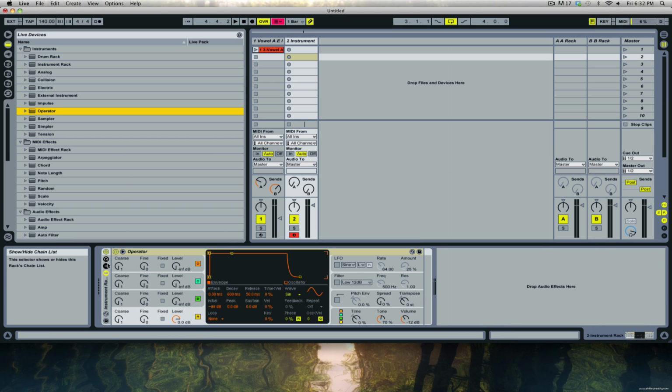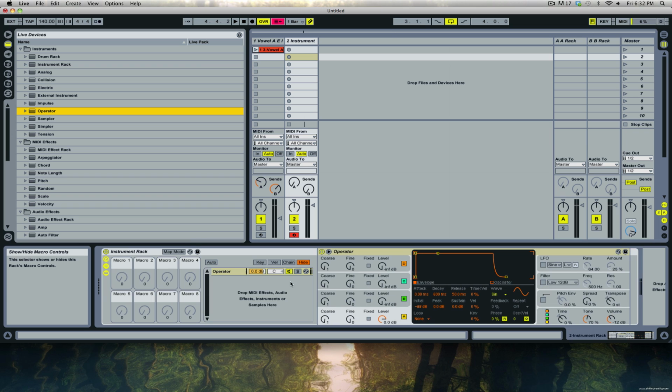and make sure that the whole grid is open, like the macros, the operator chain, and the synth, because you want to have everything. Well, it just makes things faster instead of opening and closing.